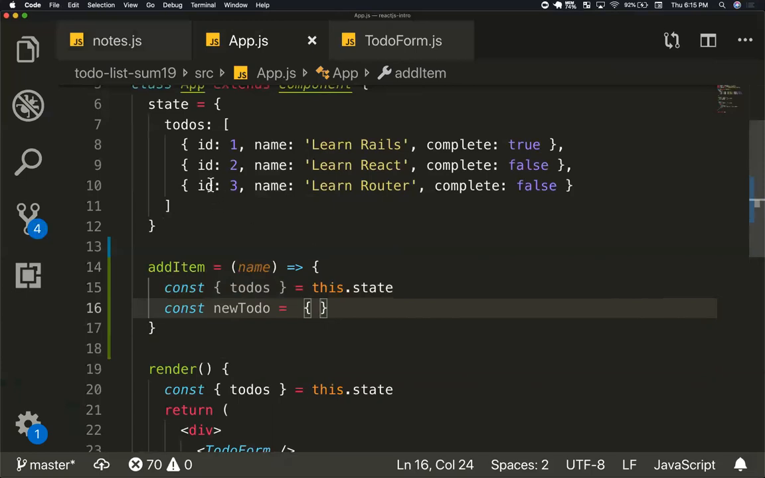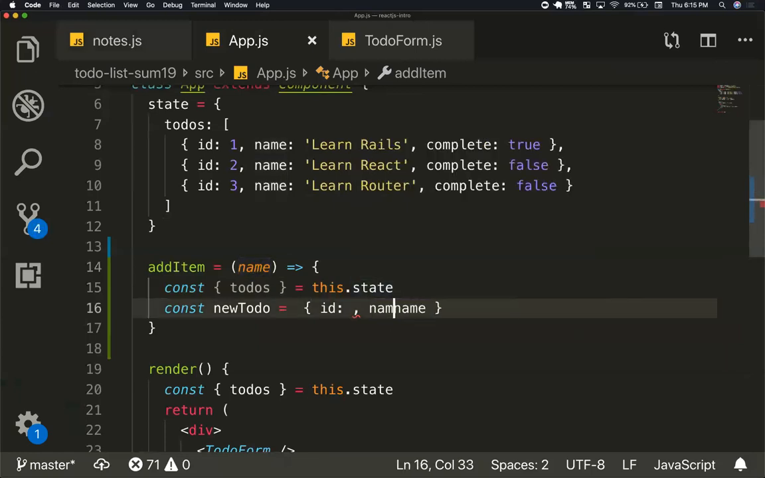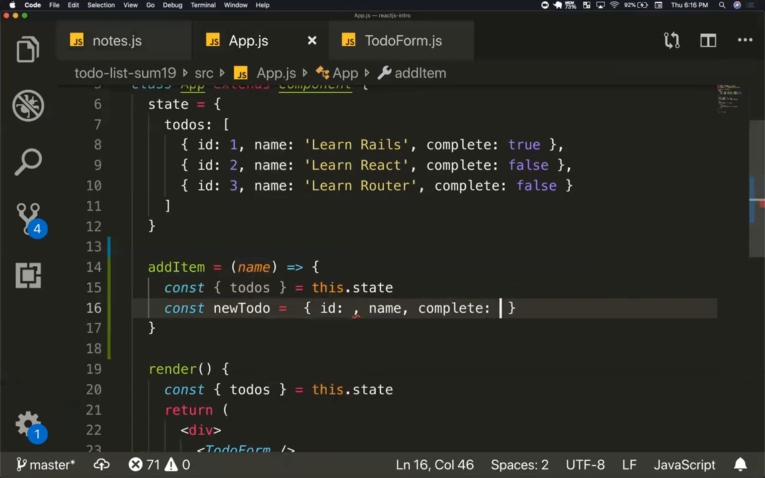So let's see what the to-do item has, this object. So it has an ID. And it also has a name. And in this case, we can just use name. So technically, we can do this. But since they're called the same thing, we can do this. And then lastly, it has a complete. So by default, complete should be false.